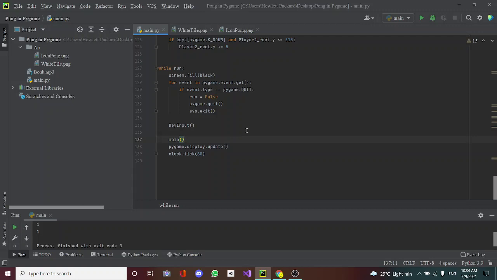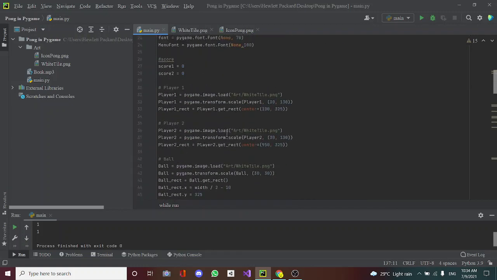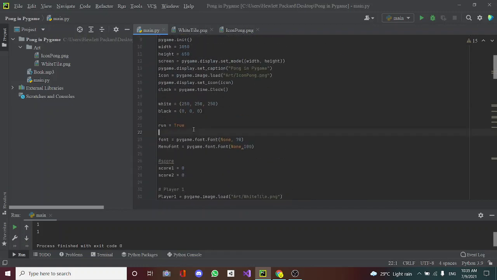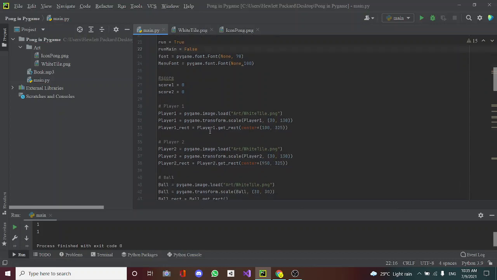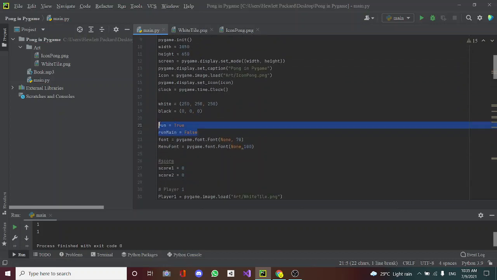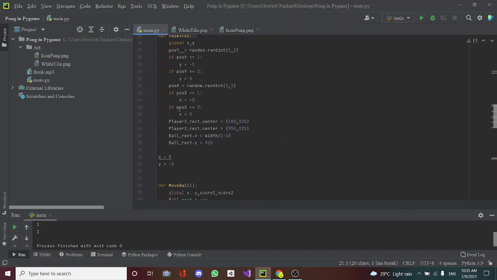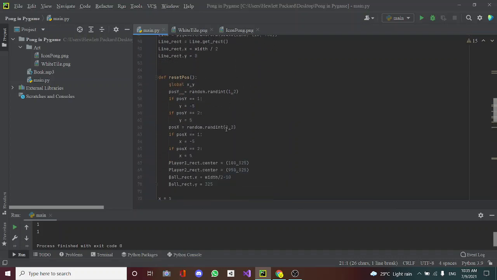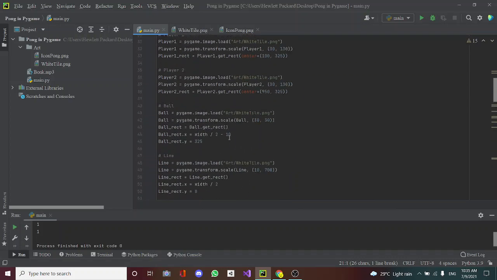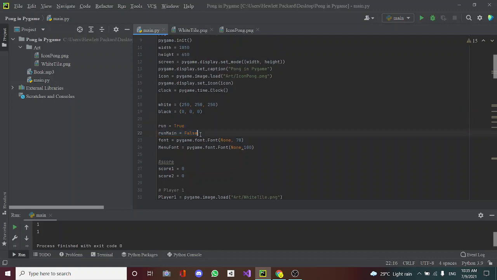So okay, give me a moment. Okay, we're going to have one variable here. We're going to name it run main, and we're going to set it to false. We're going to use this variable to trigger the main function. Main is basically everything in our game, it's basically setting up our game. So as long as run main is false, then main will not happen.